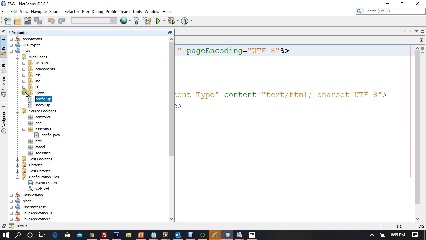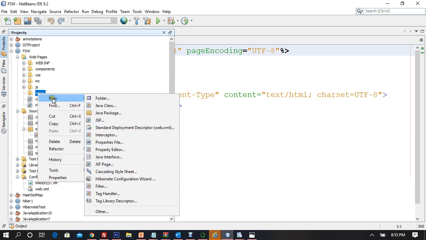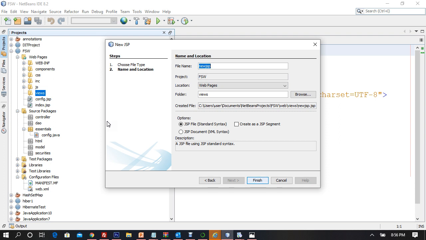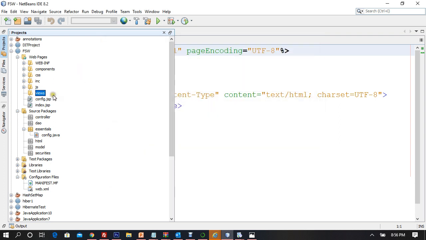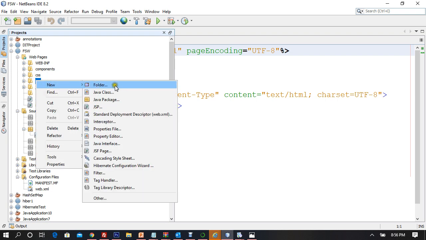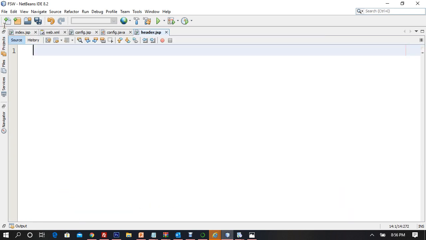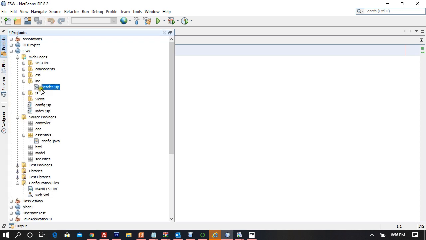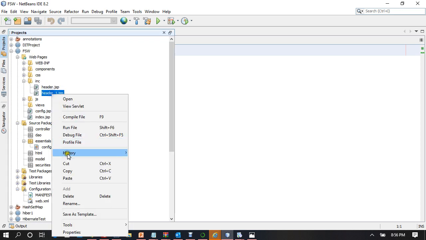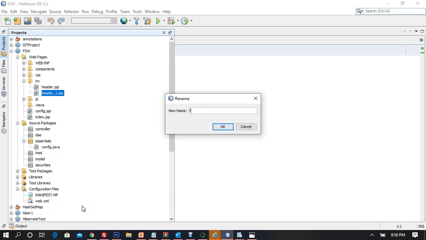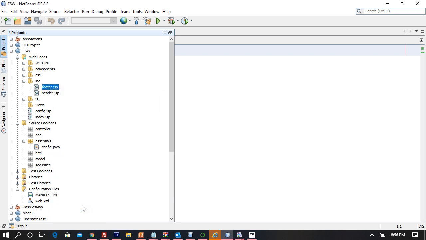Now see what I do here. I will go to views and I will create a new JSP page. All right, and no, not in views, sorry, includes. I'll create a new JSP page. I call this header.jsp. Delete everything in here. I don't want anything inside header.jsp. Copy and paste. I will just rename this to footer.jsp. Now I have header.jsp and footer.jsp.